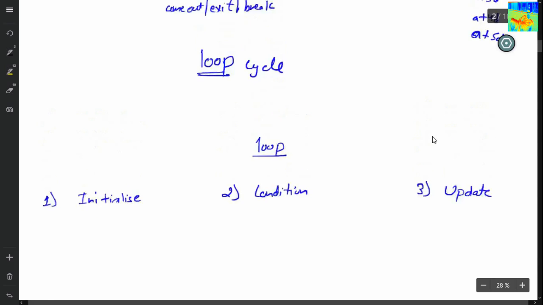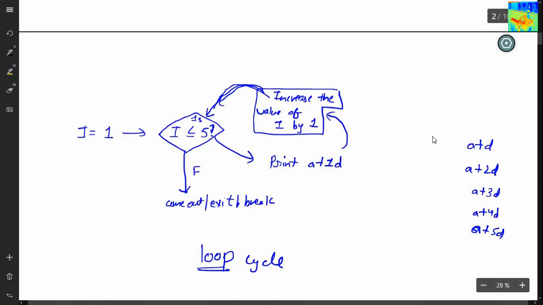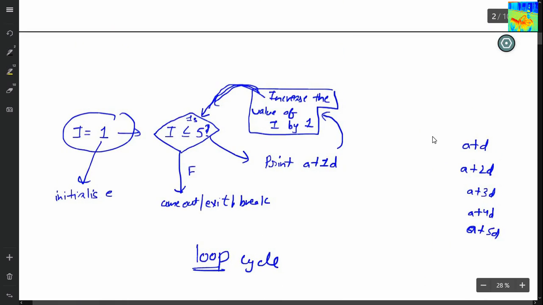So in the above case, I equals 1. This is known as initialization. This is the first part of a loop. Second part is to check the condition. So this is condition. And the third part is update. So this is update. We are updating the value of I by 1.